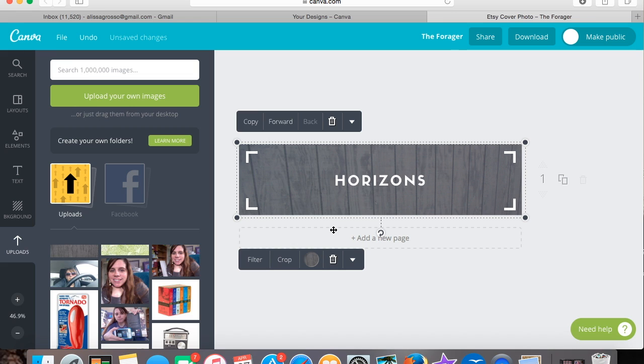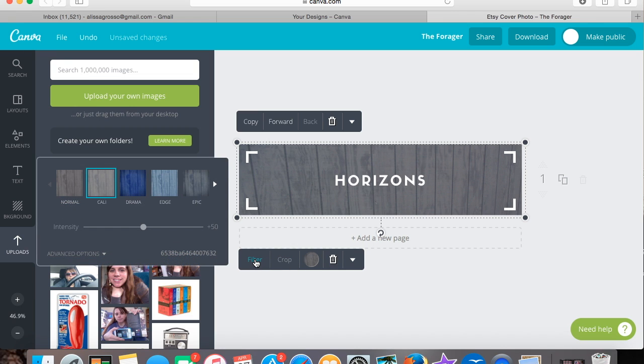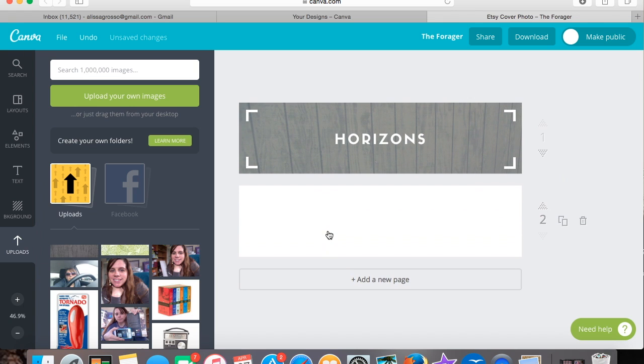Now we can also play around with the filters on a photo upload here. So we have normal, we have Cali, we have epic. There's epic, there's Cali, which is similar to normal, but a little bit faded out. And then you can play around even with the intensity of it here. So you can make it more faded, I guess you would say. So it looks something like that, which kind of looks nice.